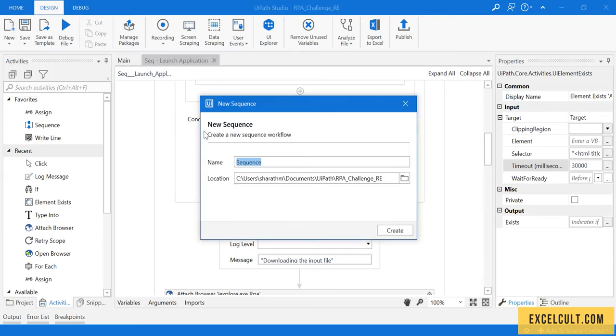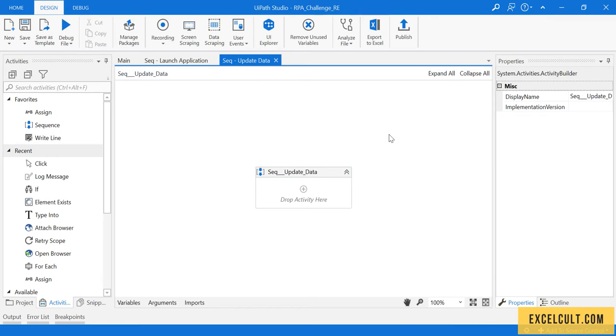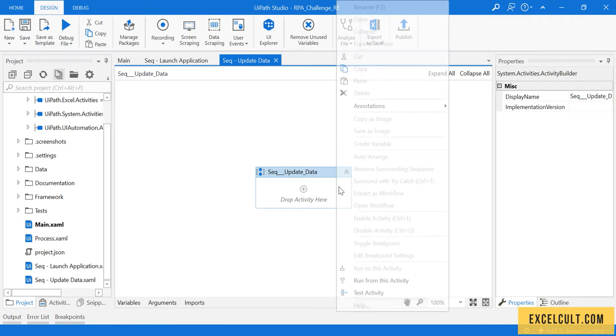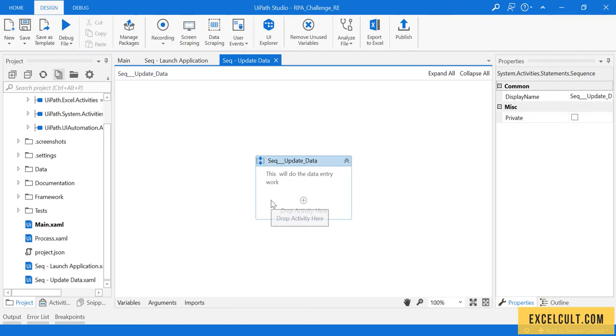Now let's create a sequence or a XAML for data entry, that is update data, and create it. This particular thing has created something called a new XAML in our project. Let's add an annotation to this. This will do the data entry work. Let's pin it. Okay, I'm saving it.